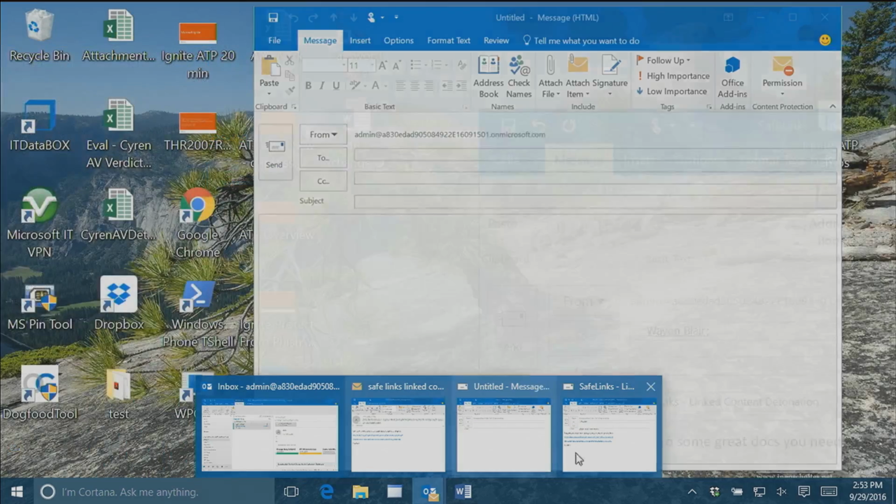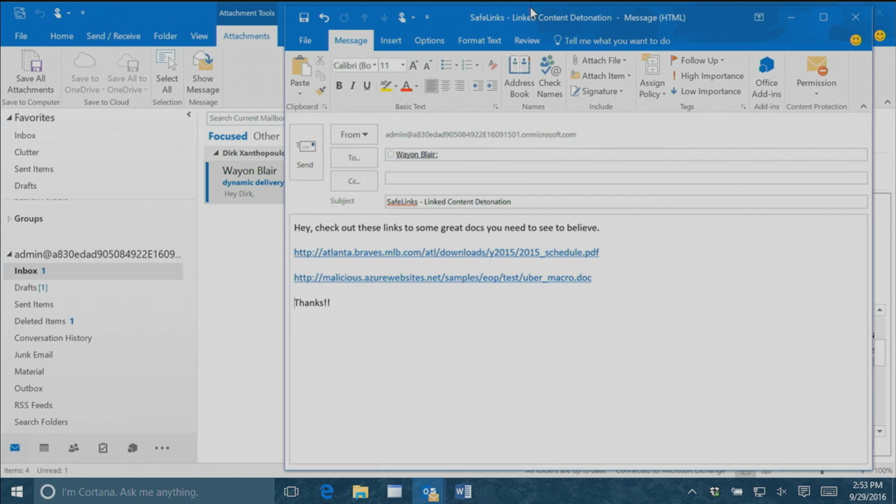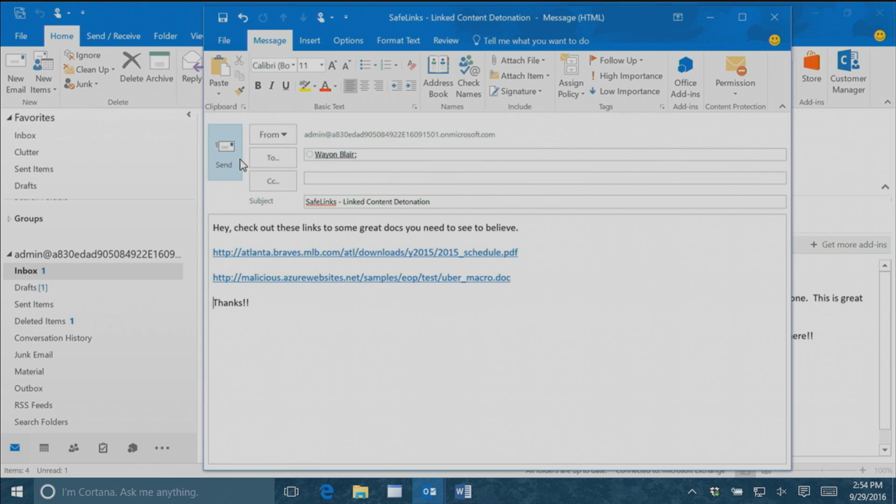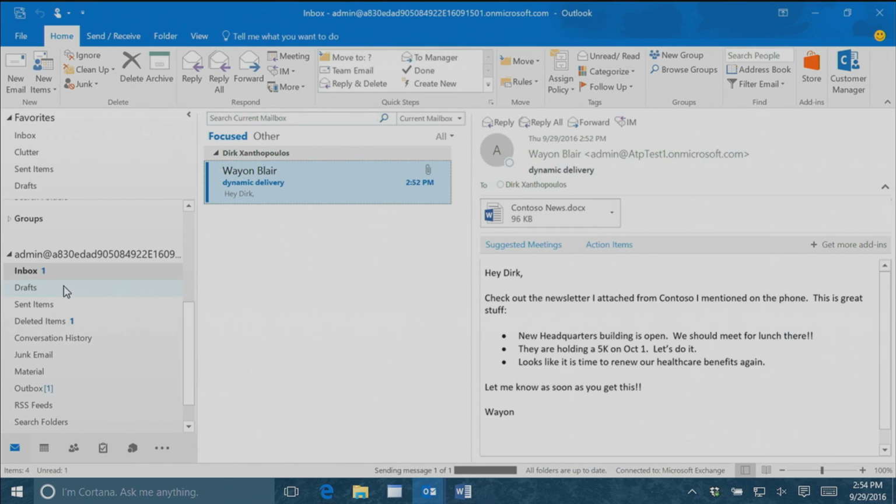So next, I'm going to show you linked content detonation. When you send an email that has a link in it that points to content that, if it were attached to the email, we would want to scan in safe attachments, we'll actually be able to download that content and run it through safe attachments just as if it were attached to the email. So let me go ahead and send this mail.